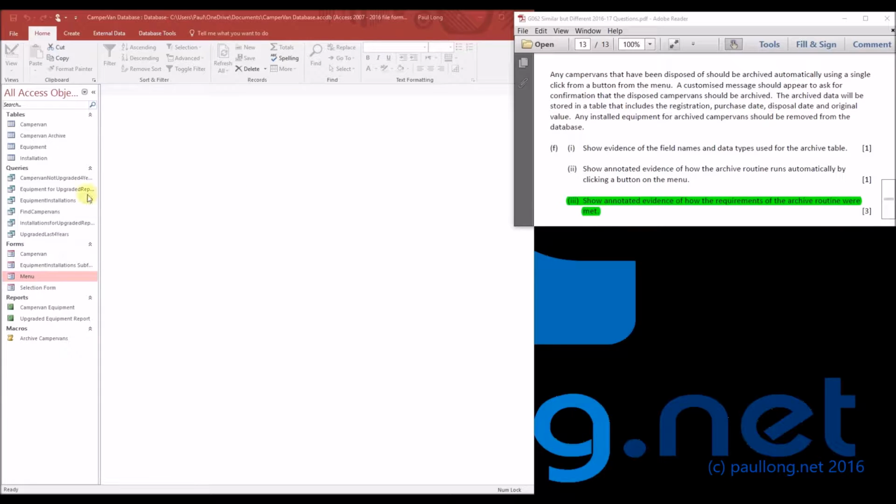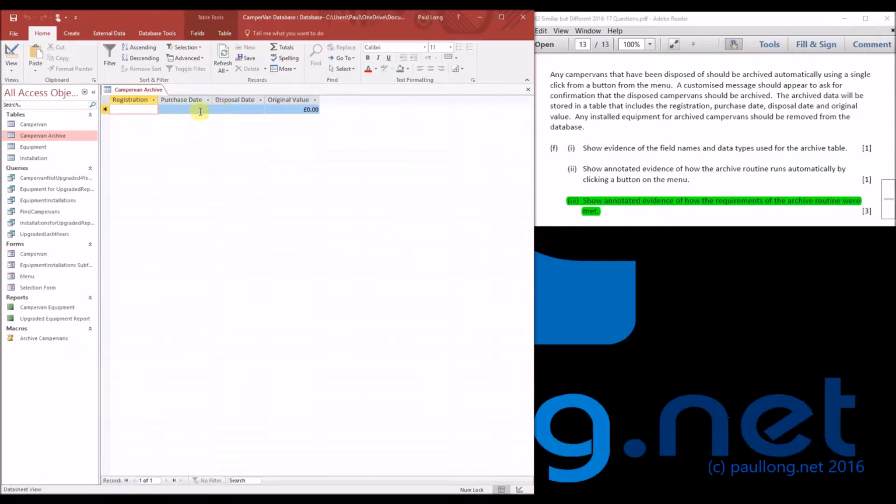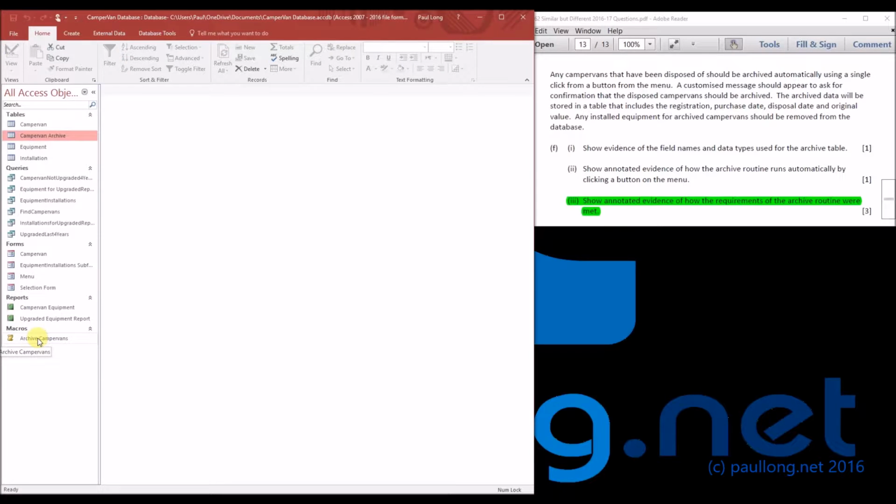At the moment we've got an archive table for Campervan archive, which we'll be able to add data to, and we've got a button that will run an empty macro. So that macro is going to need to consist of some components.